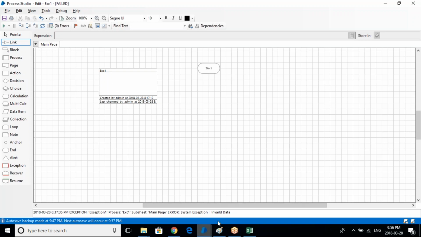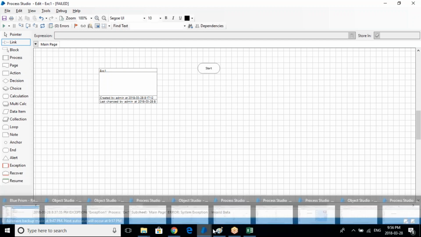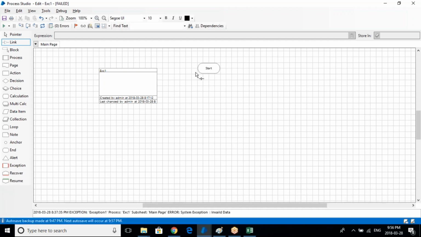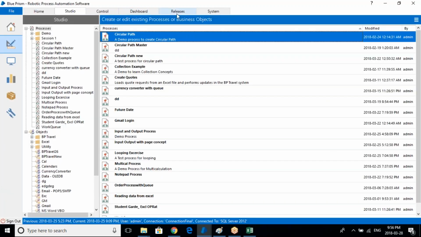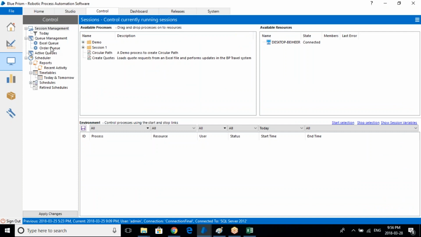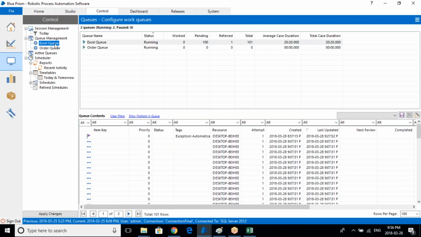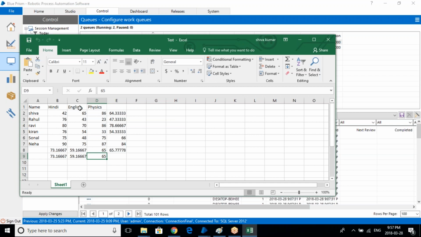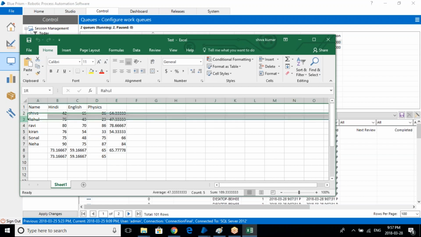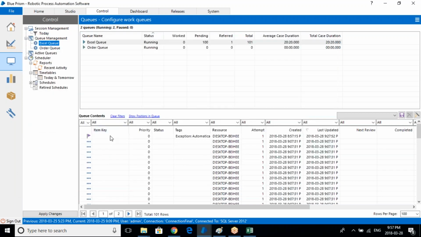Basically, you add the particular process to the queues. Once you are processing something, you add it to the queue. When you go to the control room and click on the queue, you will see all the items that are part of this particular queue reflected here. Let's say I have this particular Excel sheet. Every row that you have will be one item in the work queue.